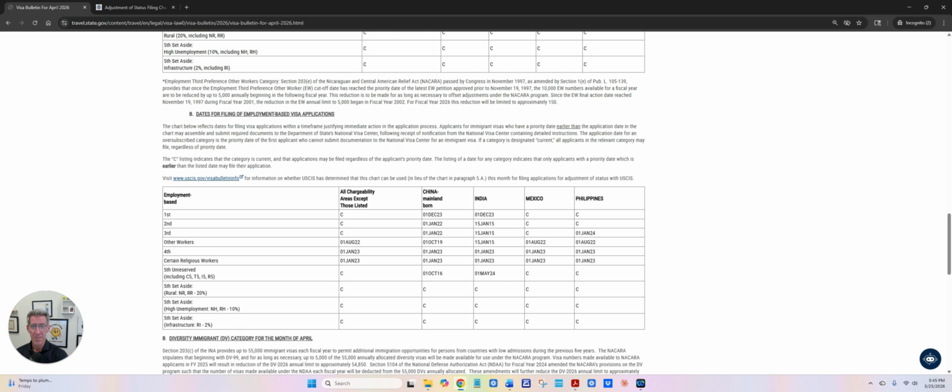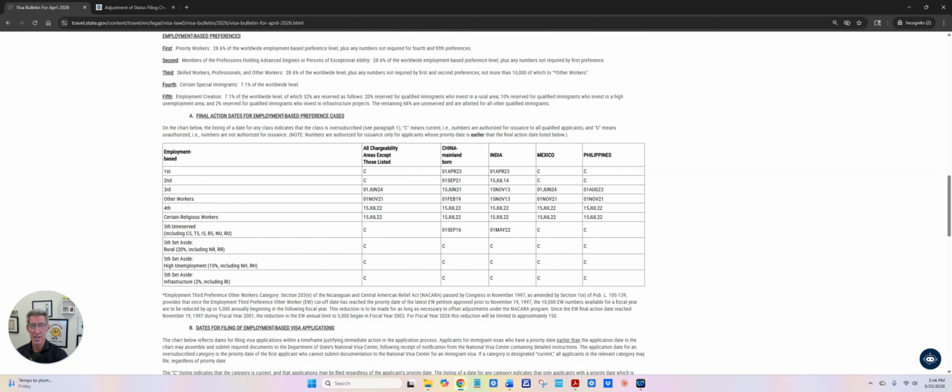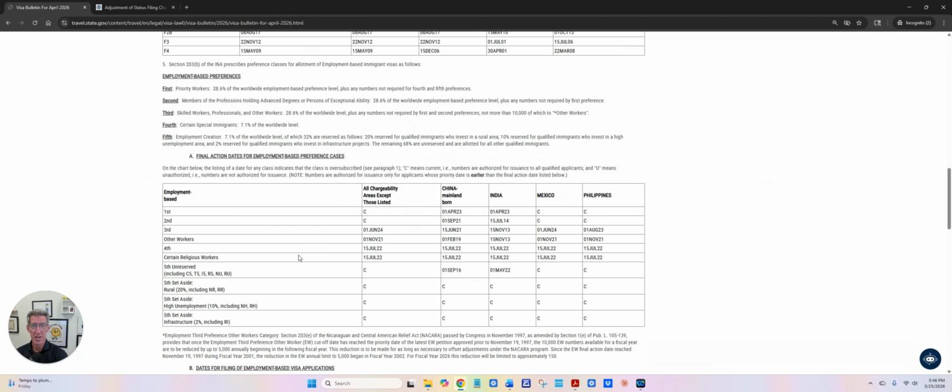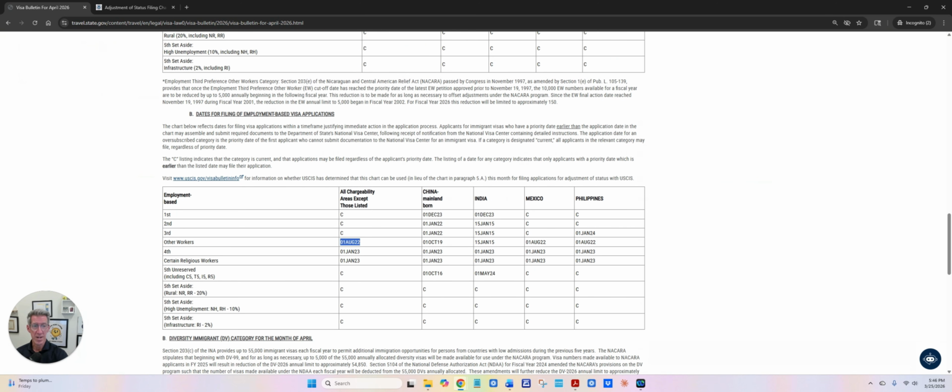So again, under the employment-based column, you'll come down to other workers, and you'll look over here and you'll see day, month, year, so August 1st, 2022. So if your perm is filed before this date, then you can file for adjustment of status in the month of April, because this is the April Visa Bulletin for 2026. So that's how it works.